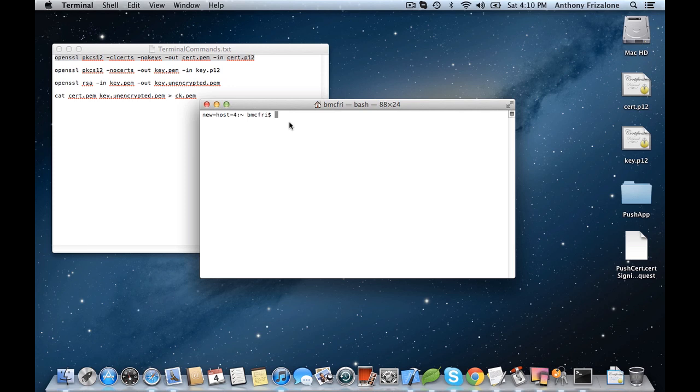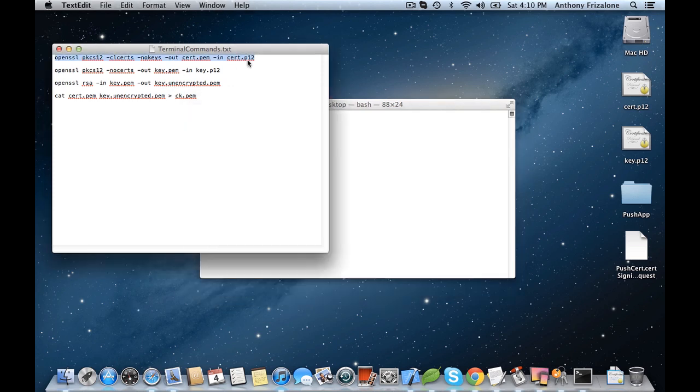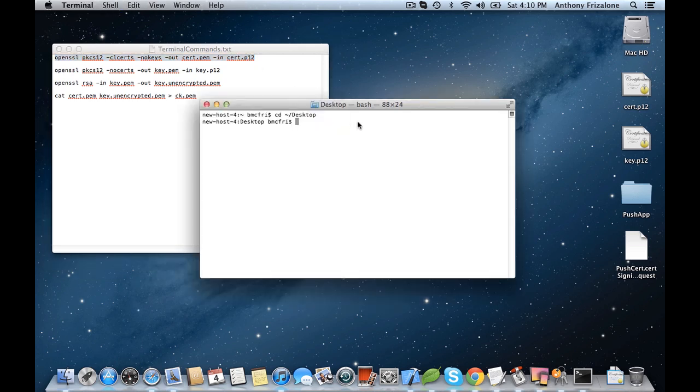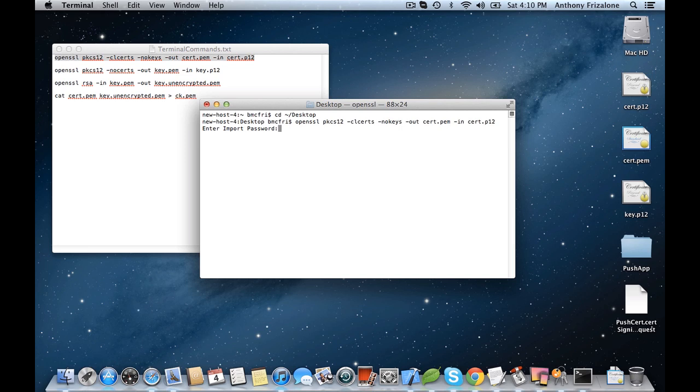First I'm going to change the directory to the desktop. And now I'm going to copy this first command. This first command takes the cert.p12 file from the desktop and generates a cert.pem file. We're converting to PEM because PEM files are SSL files that servers more regularly work with. Remember, we didn't put an import password. Okay, cool. Now we've generated the cert.pem file.